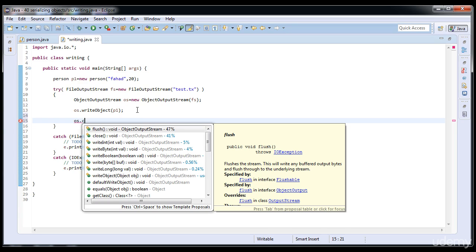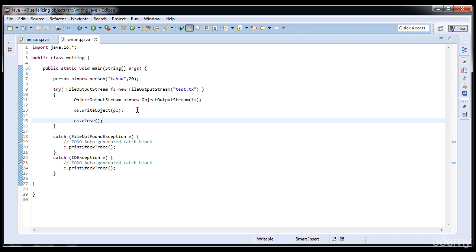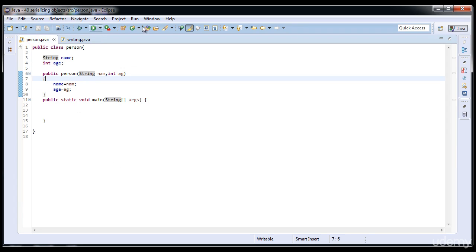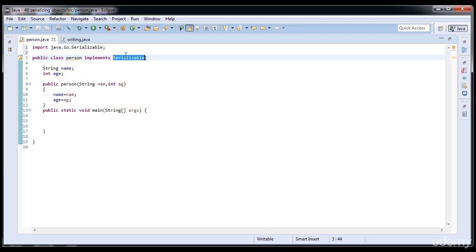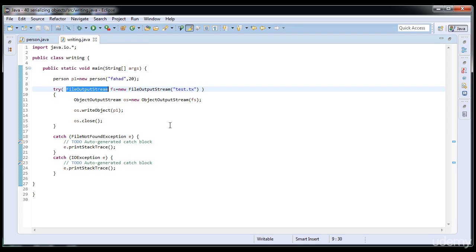Here is os.close. Basically this statement closes the ObjectOutputStream which we opened, and the FileOutputStream closes automatically because of try-with-resources. So now this object is written, and now I'm going to implement the Serializable interface. Here, implements Serializable, so this interface makes this class's object serializable. Here the S is uppercase, and here is the error to import the library. So now this object has become serializable, and now I am going to read that object from the file.